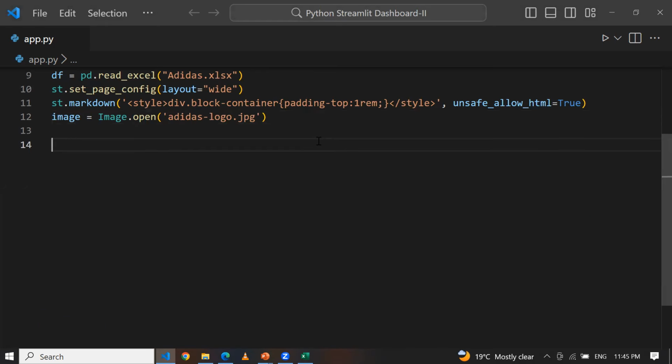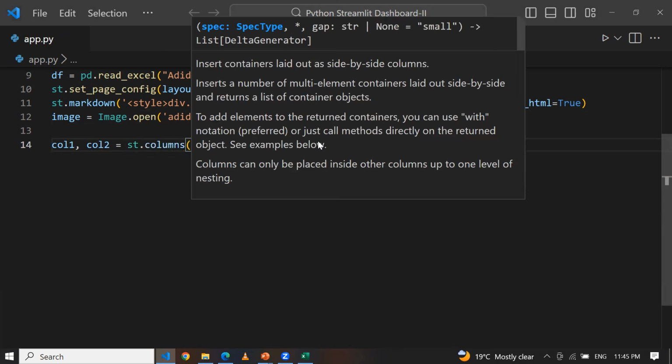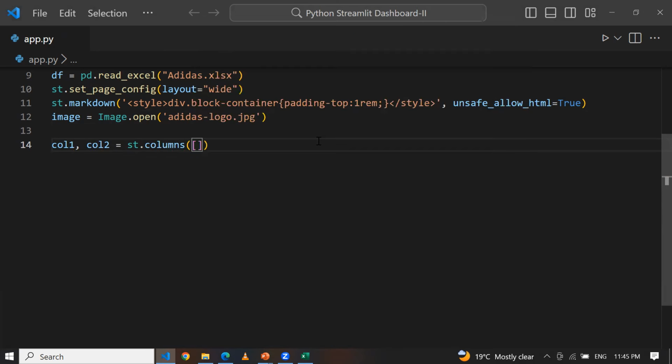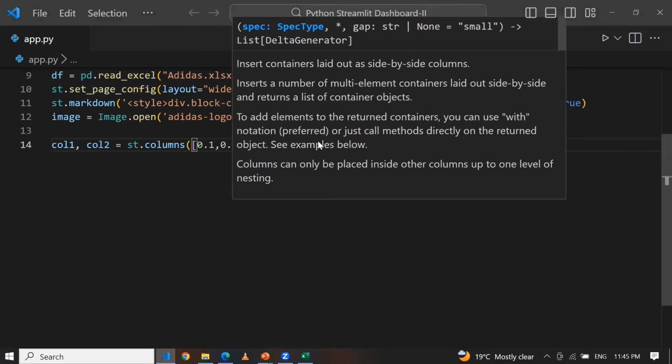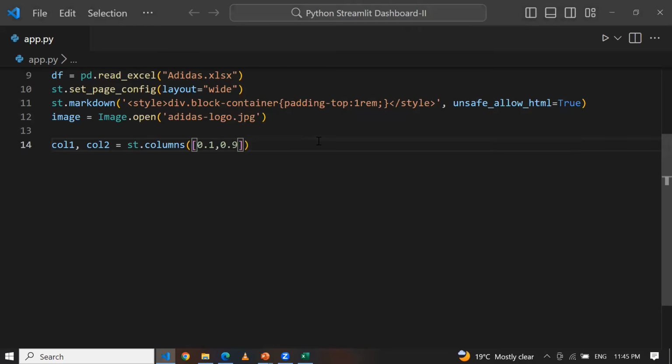Now I am going to create a very simple column, let's say column one and column two, and here st.columns. So guys, here you need to supply the width of the column. Let's say the very first column width is 0.1, and the next column width is 0.9. In case you are going to create three columns, you can create them based on these positions.